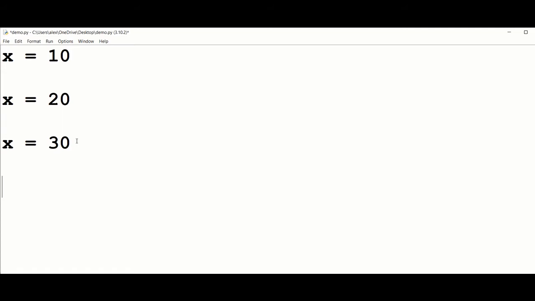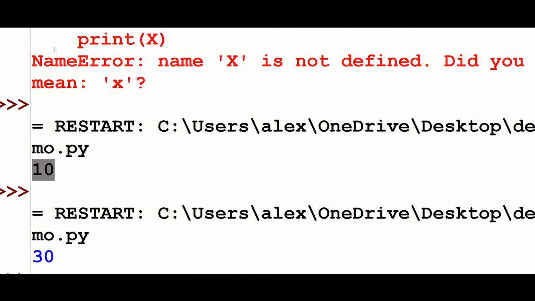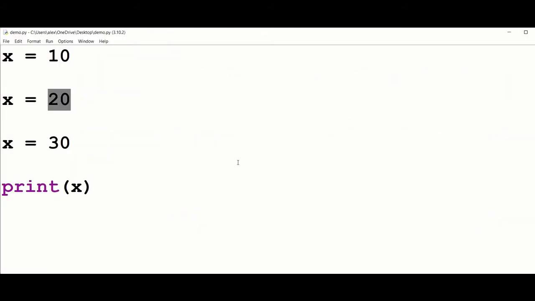So let's try to print the variable. Python will print out the last value assigned to the variable x. Let's say I remove the 30, it will print out the 20. So let's try to run this program. It will give us 30. This is how to create variables in Python.